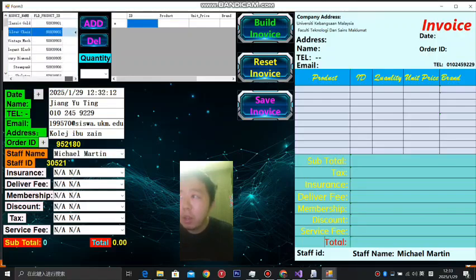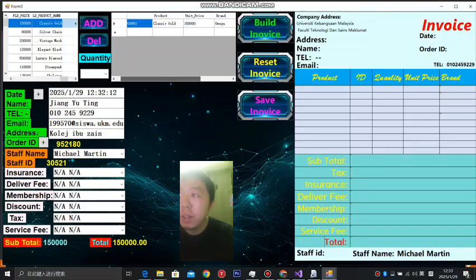And now we are ready to choose the item. For example, we choose this classic gold. This is the price, and we click add. Oh, we need to choose and click add. It will get the information in this order product data view, and the order subtotal and the total price will display and update in real time.